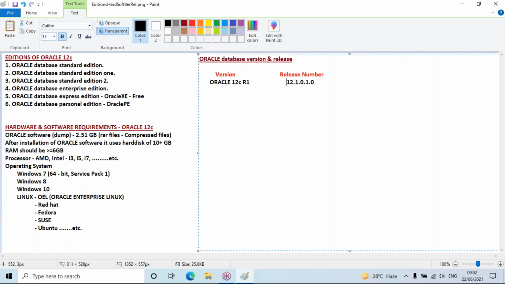If the interviewer asks on which release of Oracle you are working, then the answer is 12.1.0. You don't need to say this big number either. When they ask you the release, just highlight the first two digits: 12.1. On which release do you work? 12.1. On which version do you work? Oracle 12c Release 1.